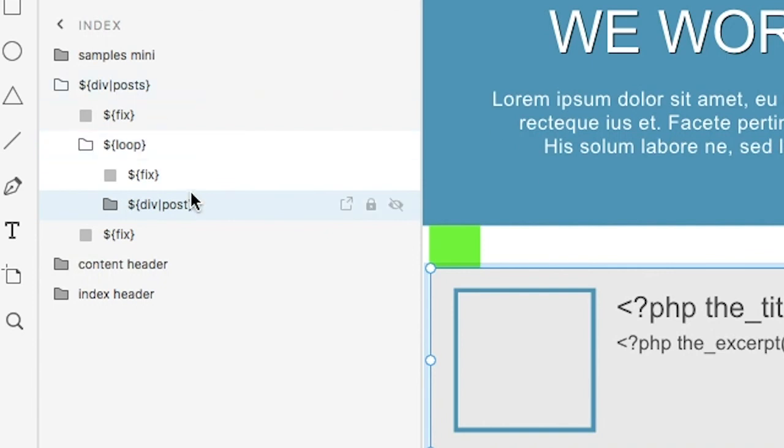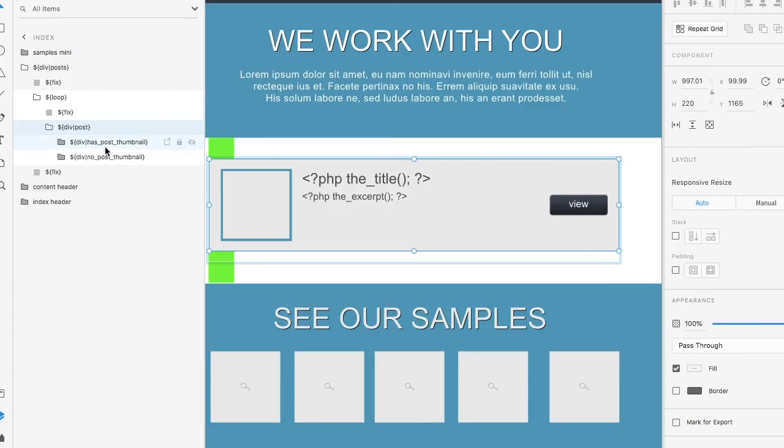Now it's very important that you maintain this structure while designing your content so WordPress renders correctly. WordPress requires this structure to render.